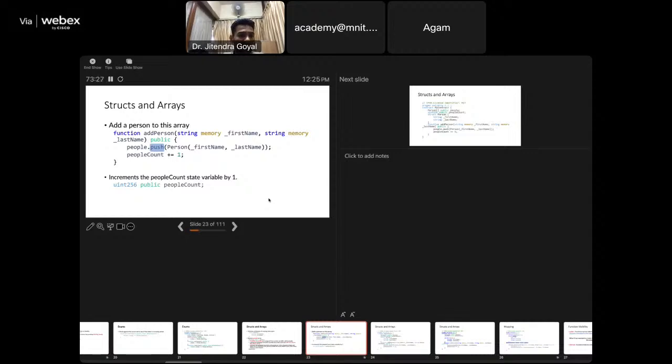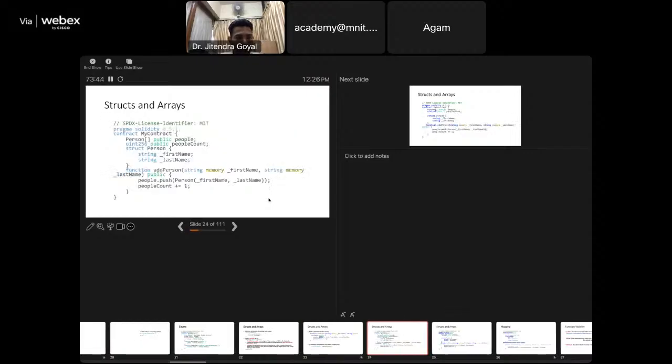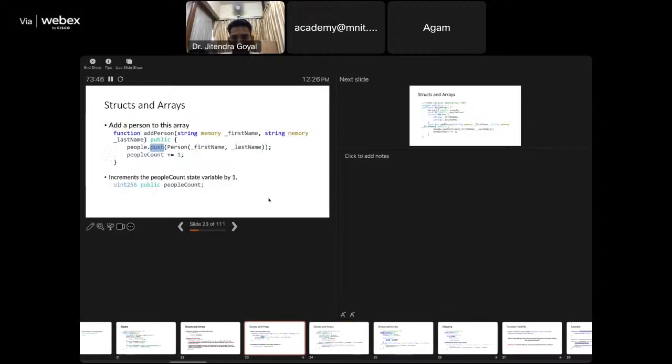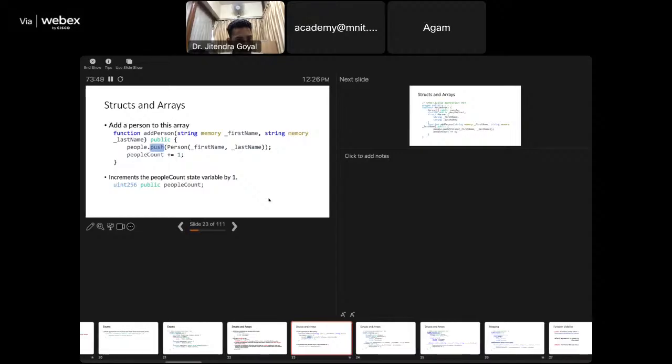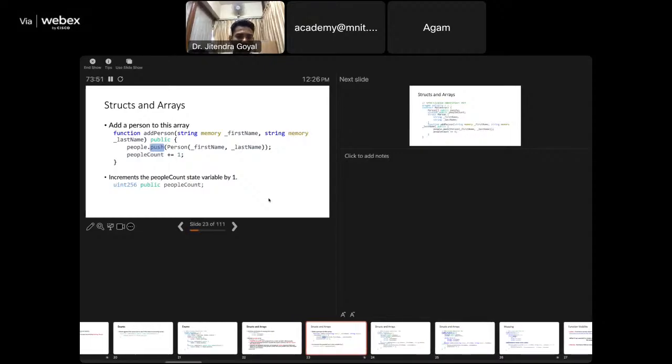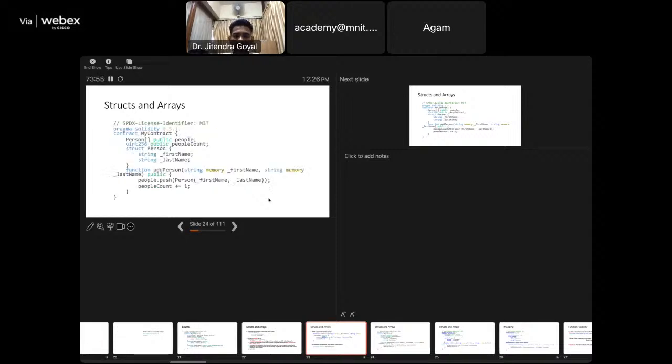So there may be an array of this person data type, or there may be a mapping of this person data type. Here this example is the array. We'll see the example of the mapping. In the previous example we also defined one more variable, people count, that keeps the count of the persons in your smart contract.